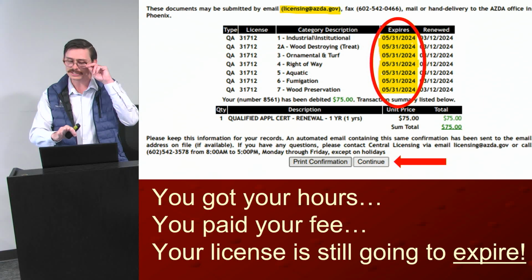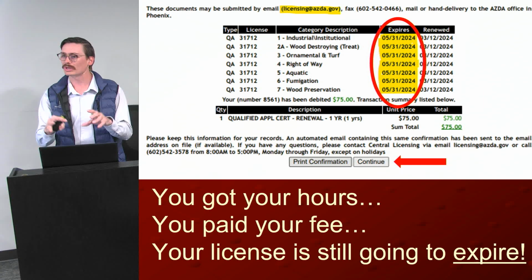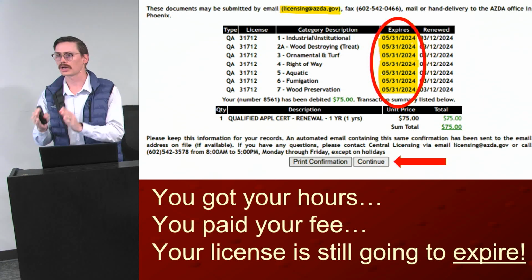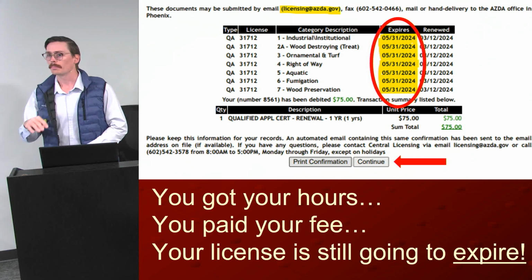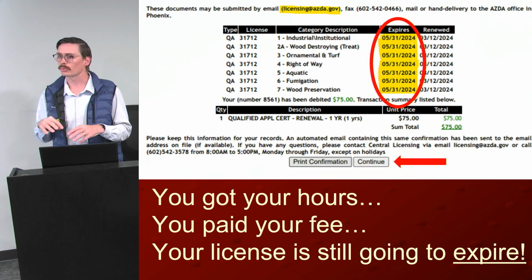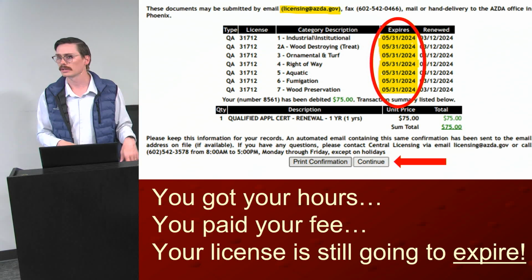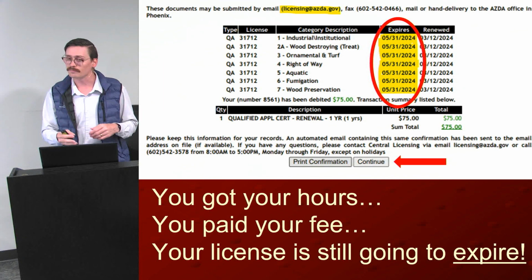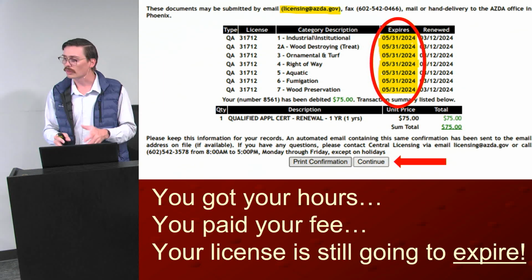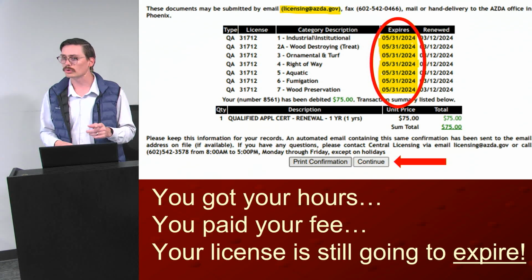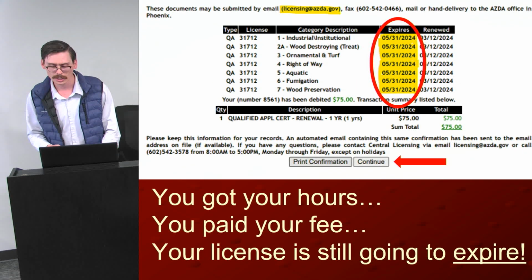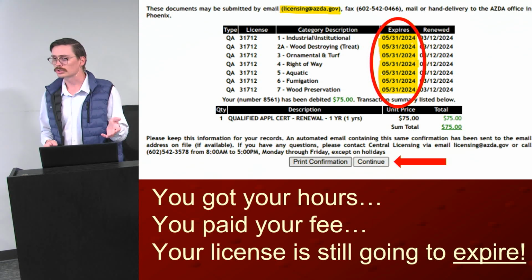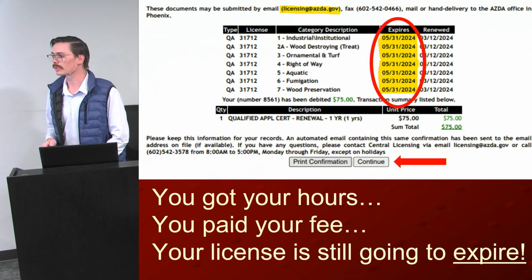PMD has gotten a lot better at making it really clear as you're going through the process. But not all of you are going through the process yourself. Someone else is doing it. And if they're not paying attention and forget to submit that statement of lawful presence, your license is still going to expire. So again, you go to this license search, you can do a license search on yourself, pull it up, and make sure that it's good before the end of the year.